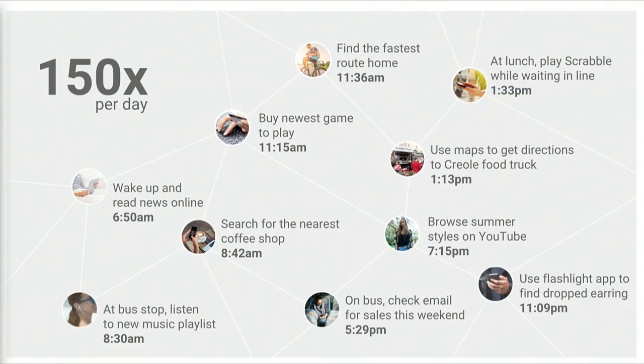We know that on average, a user is unlocking their phone 150 times a day. They're usually doing specific tasks, like calling an Uber, or maybe looking for a nearby coffee shop, looking for a game to download when they're waiting for the bus. I like to think of these as 150 opportunities for us as marketers, different chances that we can get in front of our users and show them content that they could be interested in.